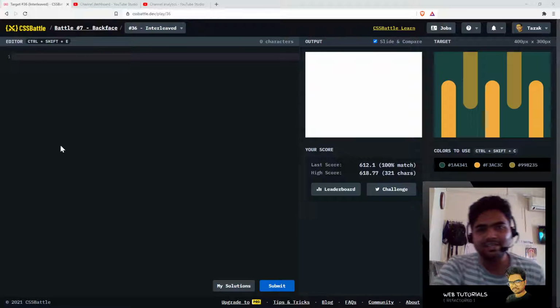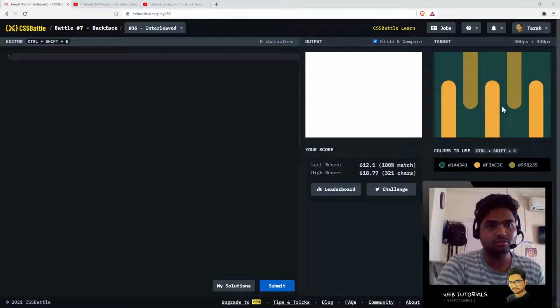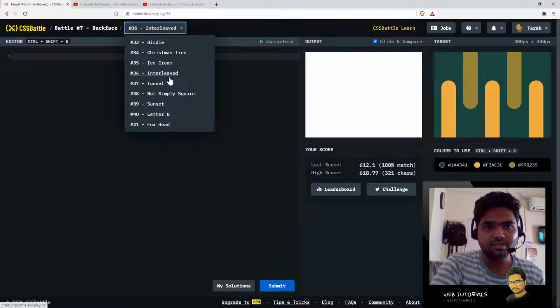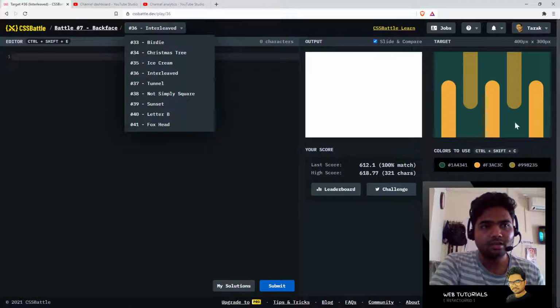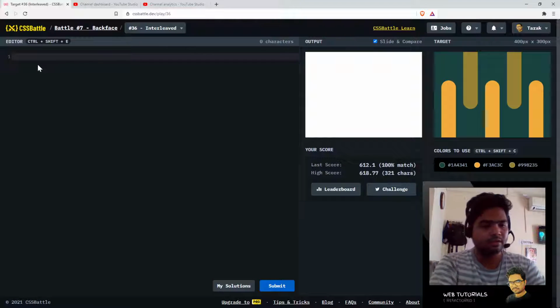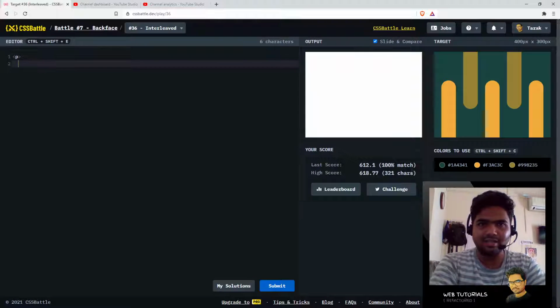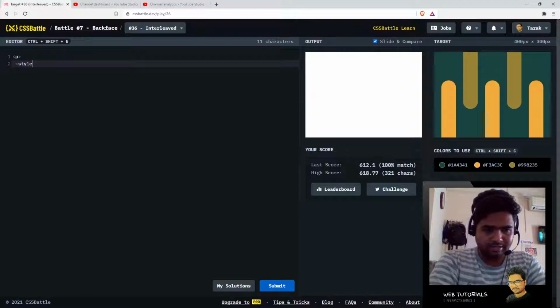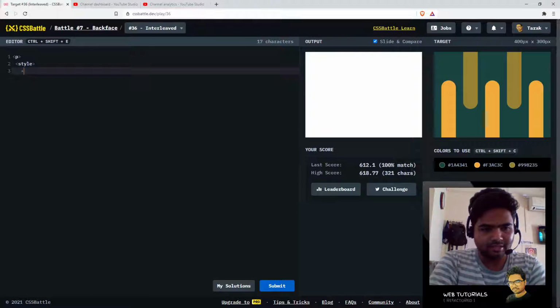So with that said, let's get started with this particular challenge. Here we are attempting target number 36, which is Interleaved. They are basically kind of ice cream sticks lying after each other. So again, let's get started with our HTML element P. Let's have a style element.